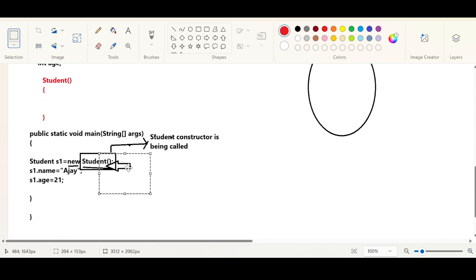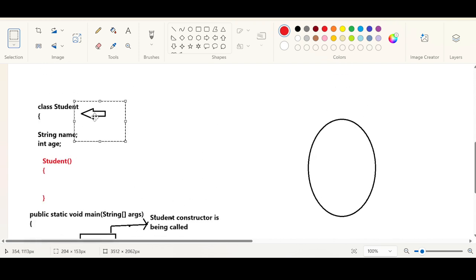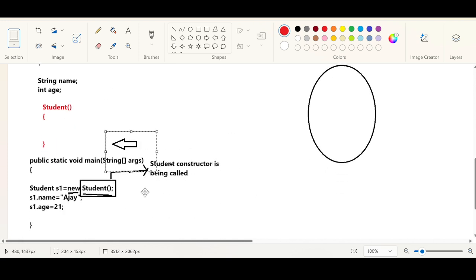And what it is going to do, the control will jump to the Student constructor, right? We might be thinking that the control is going here and coming back here again. Our thoughts are just like that. But actually, it goes and comes back here, and it also ensures that the two properties get default values. Execution of a constructor is nothing but the control going and coming back here.